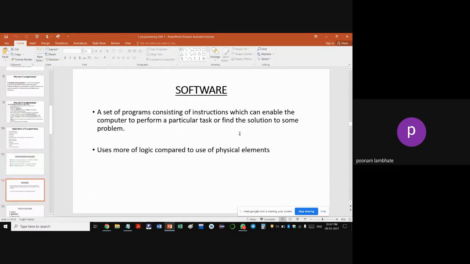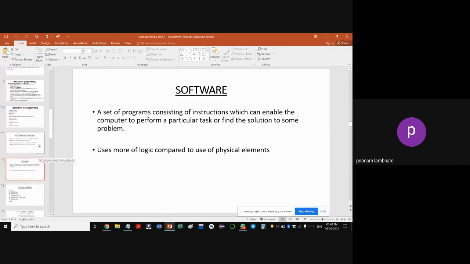Next, now we have seen that C is used for software development. But what actually is software? It is a set of programs consisting of instructions that enable the computer to perform certain tasks by which we can find the solution of a certain problem. So software is nothing but a set of programs. It works along with the hardware, and then you can form your computer. Now, software is more related to logic compared to the physical elements. As I said, hardware deals with the physical elements. Software has more logic in it.